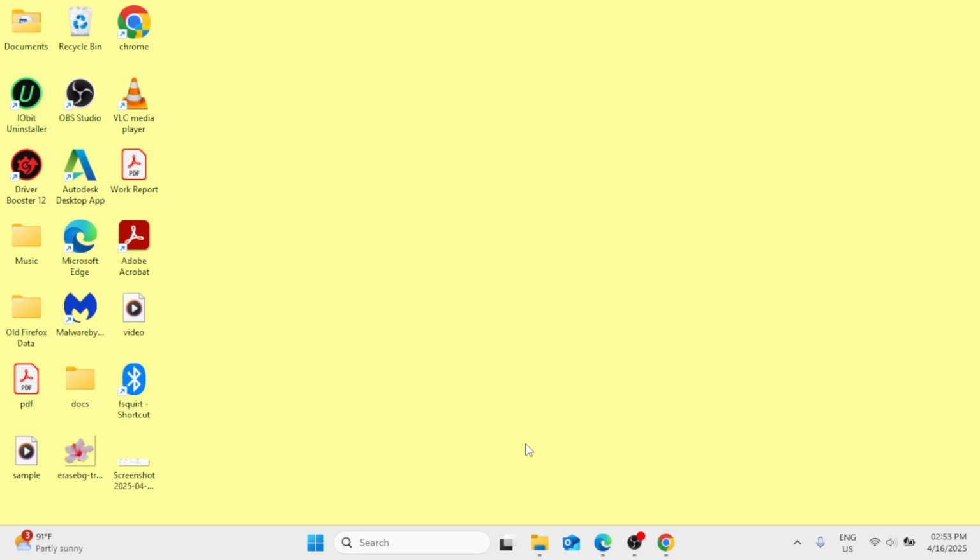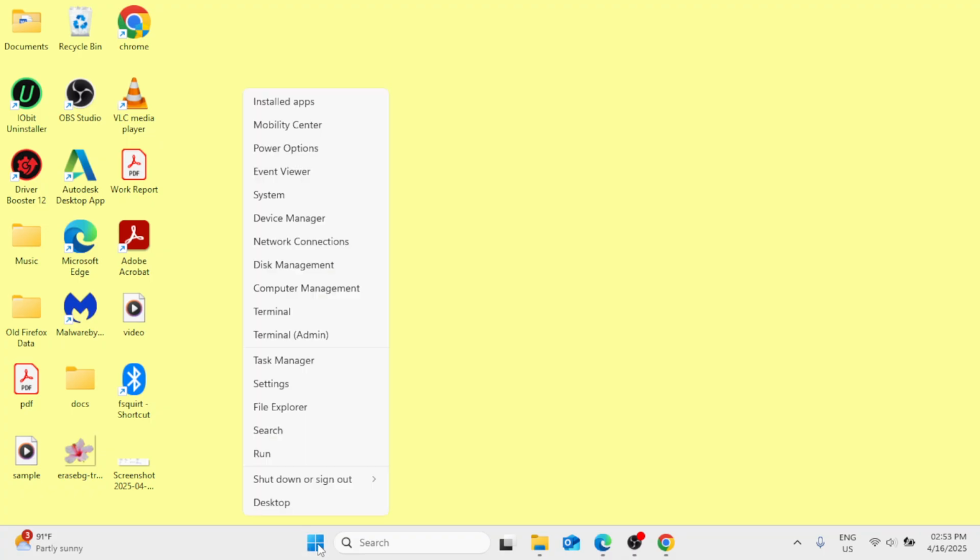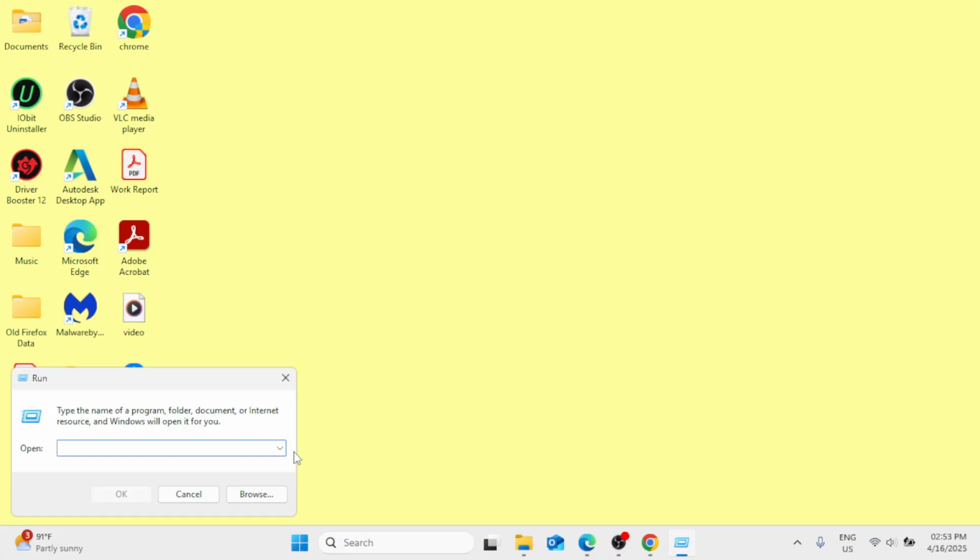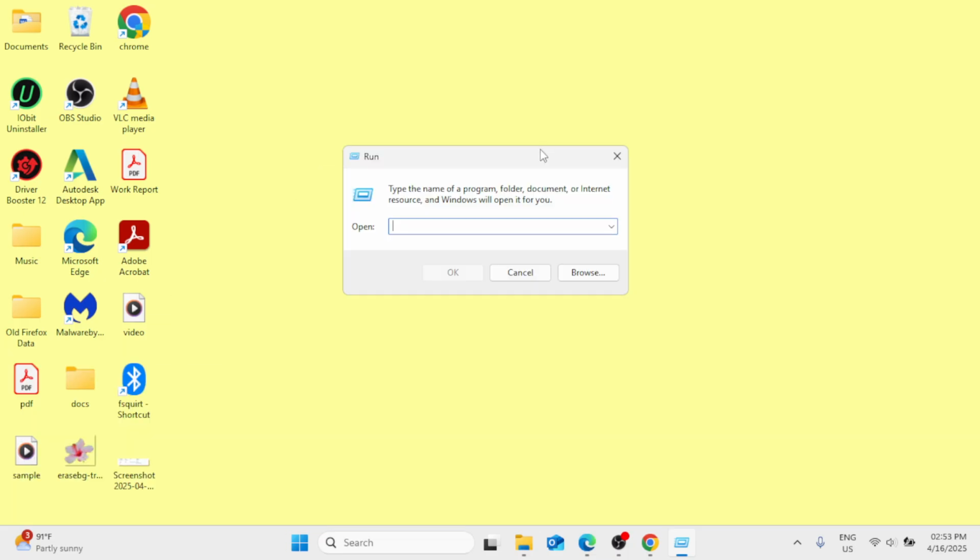Now for the next method, right click at the start button and here you have to select Run. Now here in the Run window, simply type ncpa.cpl. Click on OK.